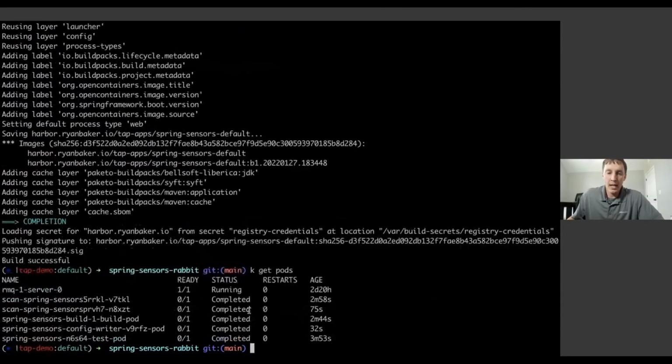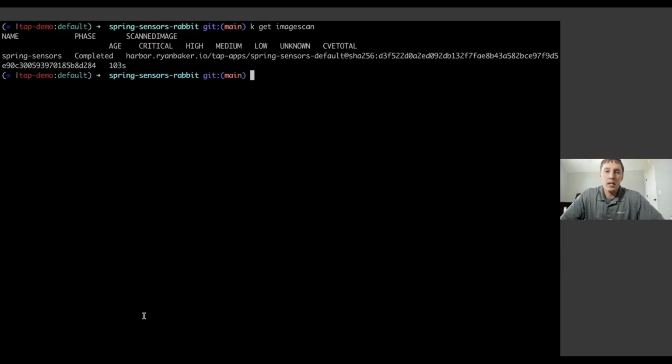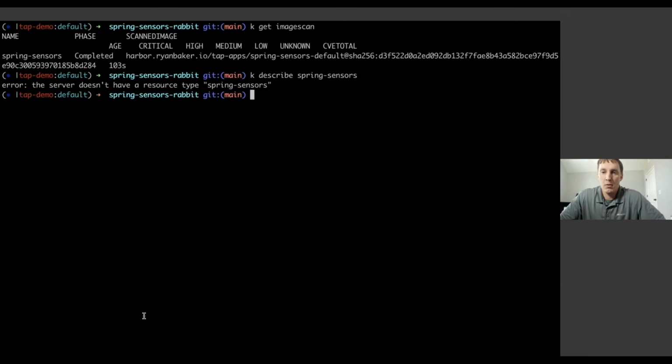So now we can see that we have a second scan pod that has gotten kicked off. And this is actually pulling down the image that the Tanzu Build Service just built. And it actually ran an image scan on it using the Grype scanner. So let's take a look at those results. So I'm just going to do a kubectl get imagescan. Let me clear this so it's a little bit easier to see. Okay, so we can see that we've completed our image scan. So let's dive down into that a little bit more and examine the details. Oops. Okay, describe.